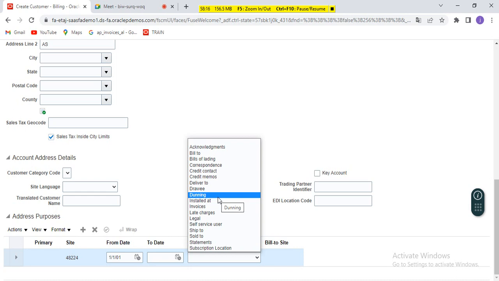First 15 days you will send a soft dunning letter. Dunning means a threatening letter, a warning letter. You have to pay this amount, please pay. Next 15 days, you have to pay this amount or else we have to take some actions. Third dunning letter, you did not pay this amount, this is your case number, we have filed against you. So if you want to send dunning letters, you have to keep this site purpose as dunning. Mainly what we will use, statements, you have to send statements, self-service user, all those things will come into place.